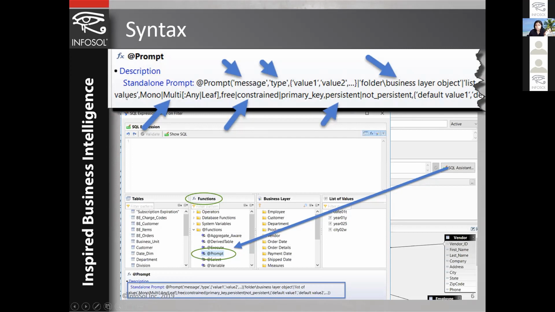Or you can associate it with a list of values that you can define within the universe, and I'll show you how that's done. And then mono or multi, so whether you are going to allow them to choose multiple values or just one value, you can define here. Any or leaf: if there is any hierarchy in the list of values, you can either allow them to choose any of them or just the main nodes.